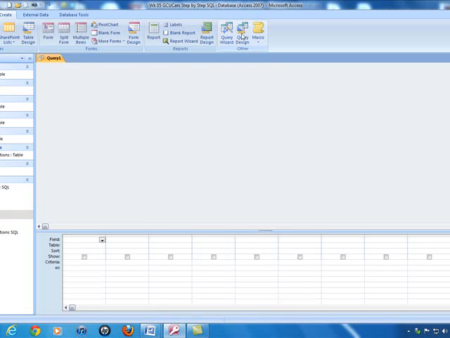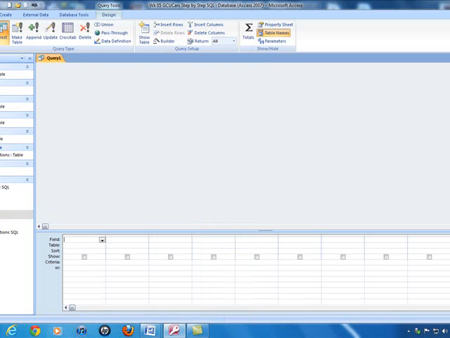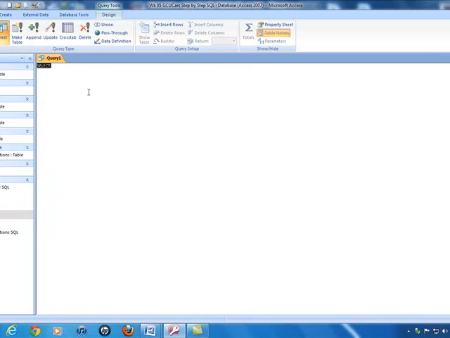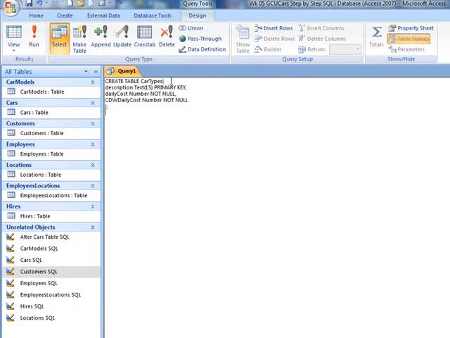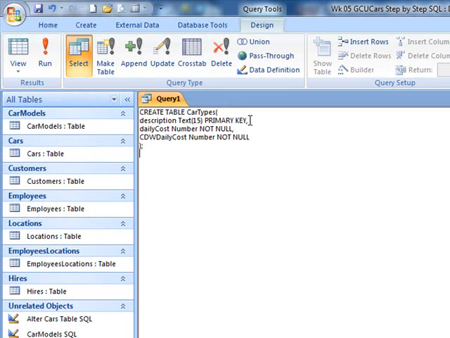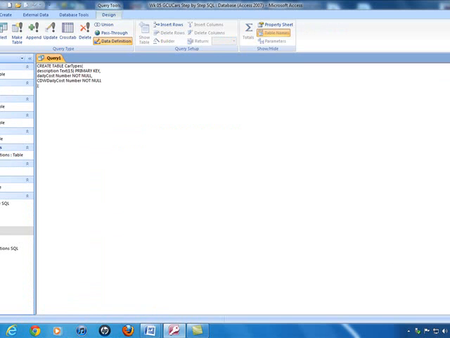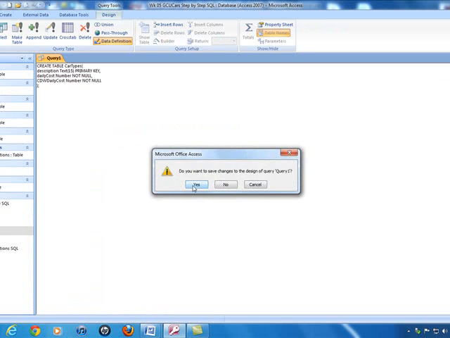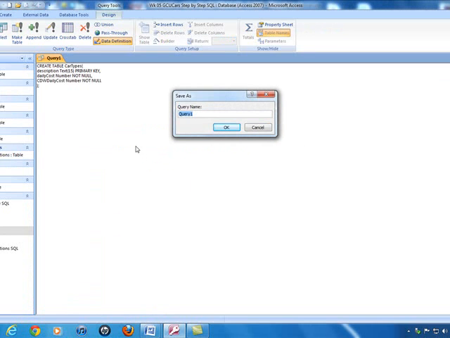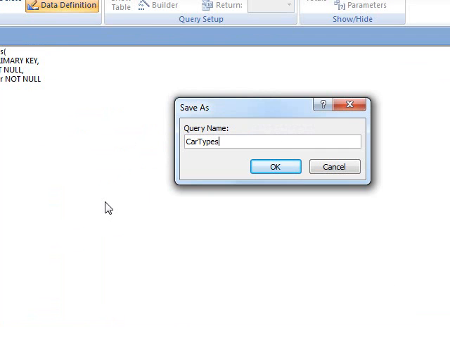Create query design, you know. And my final table is car types. We've got a description which will be the primary key. Daily cost will be a number, and CDW daily cost also a number. And let's run this one and close, save, and we'll call this one car types SQL.